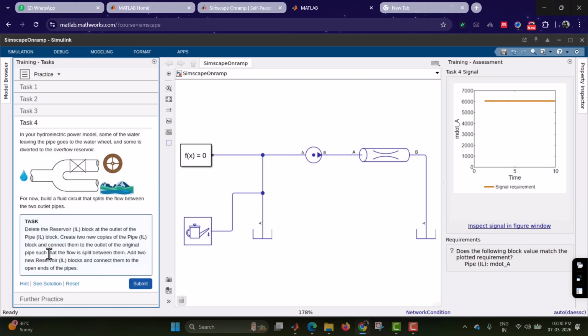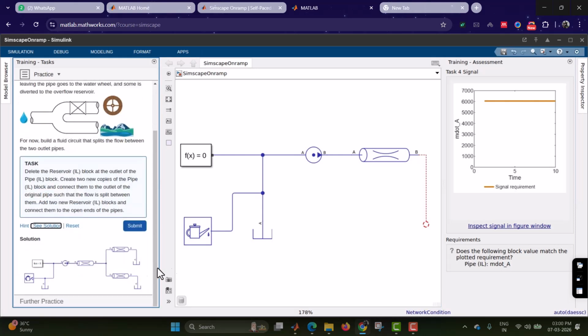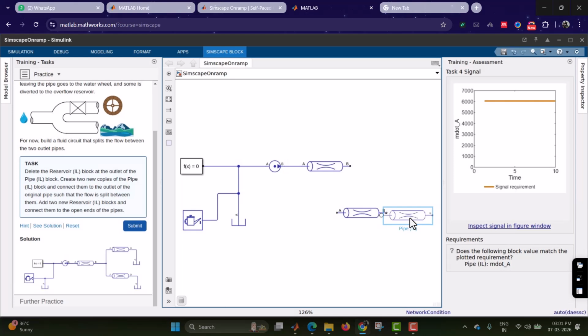Now delete the reservoir at the outlet of this pipe. You have deleted. If you have any clarification, you can see this. See like this, the hint. Once again, you have to make 2 copies of the pipe IL. Like this you have to make copies. You can use Ctrl+C, or you can use right click of your mouse. Like this you can have, and you can connect it like this, in this manner. You have to connect it.